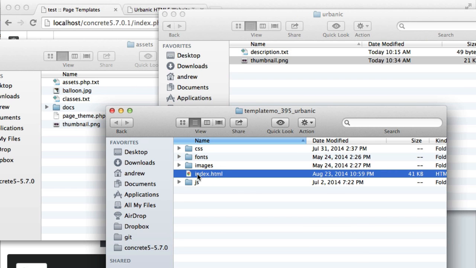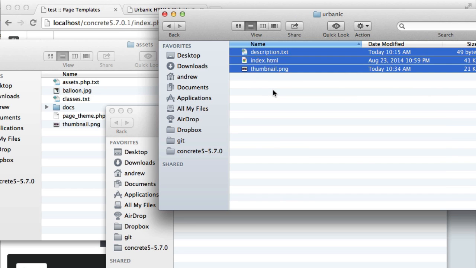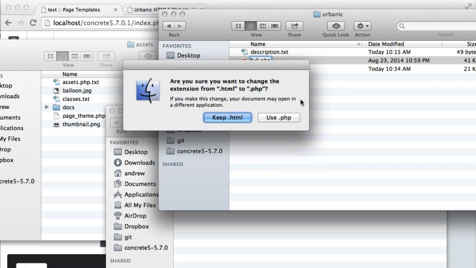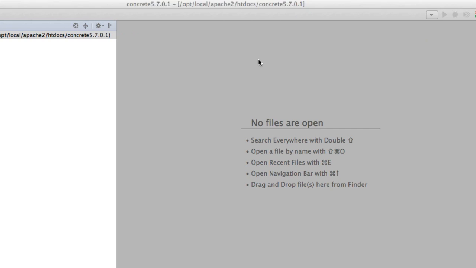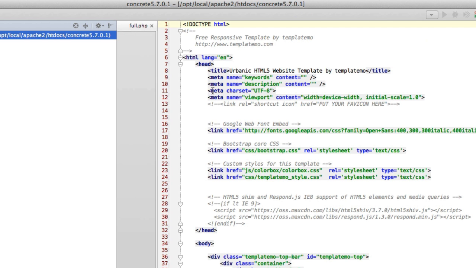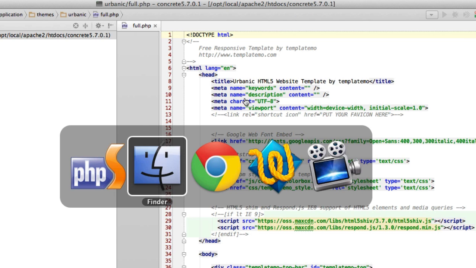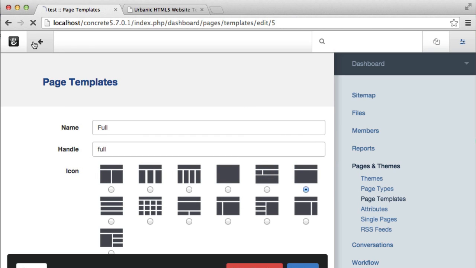So let's make that full page. And you know what we're going to do? We're just going to take index.html that came in our theme, and we're just going to copy it over, and we're going to rename it full.php. And then I'm going to open it up. This is how that comes in, just as some HTML. And then let's go back to the home page.